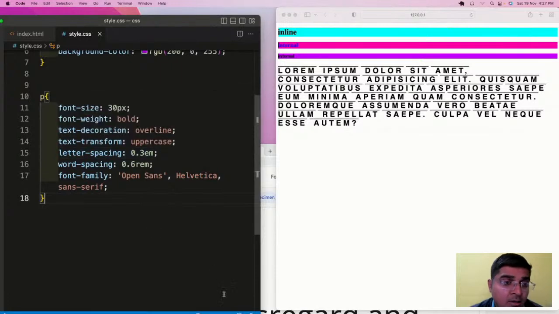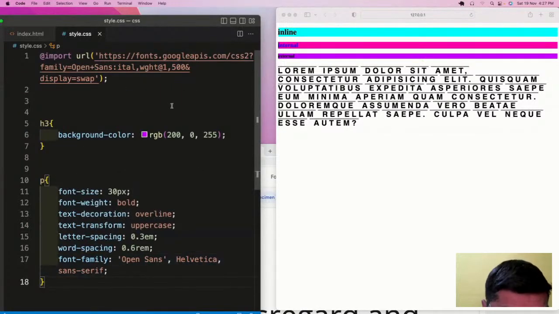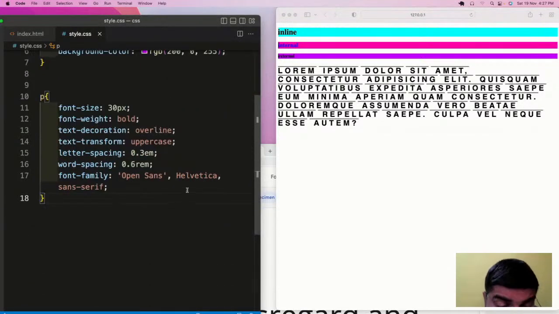Now, if you see here, we have the Google font, but why are the Helvetica and sans serif there? Because these are called fallback fonts or secondary fonts. Now, what is this fallback font and secondary font? What is the need of this fallback font and secondary font?